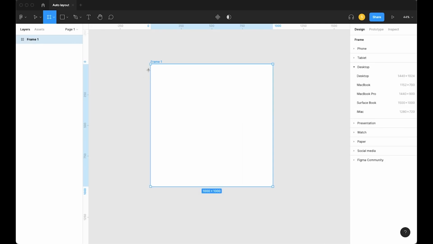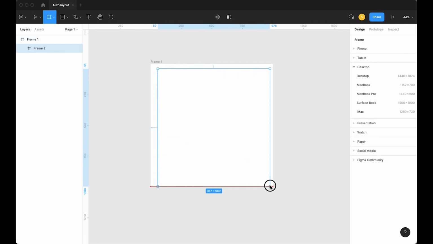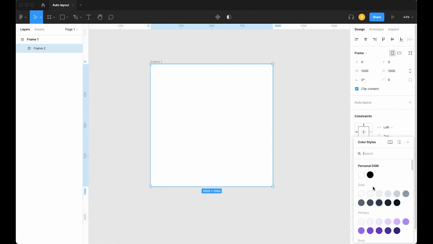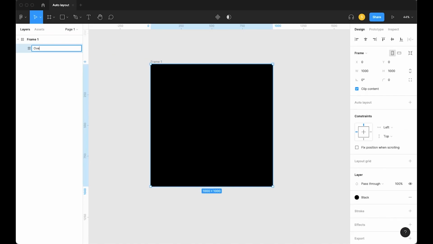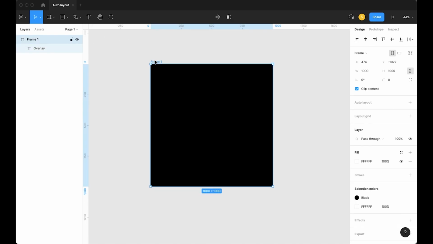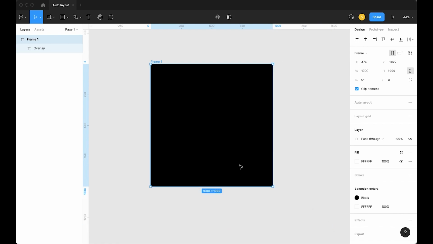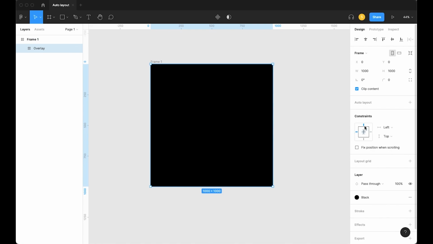Let me just tell you how constraints usually work. Basically a constraint, take an example that I put this frame here. They add a fill color of black, right? So I change the name as overlay. So look, if I increase the size of this frame, the overlay frame stays there, right? Because we added the constraint to be top and the left.